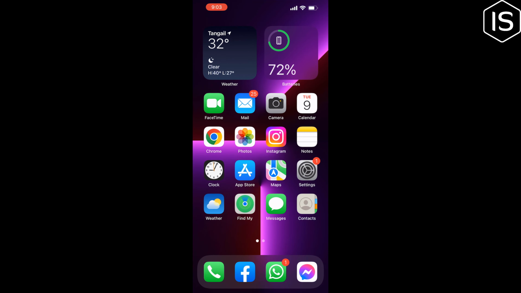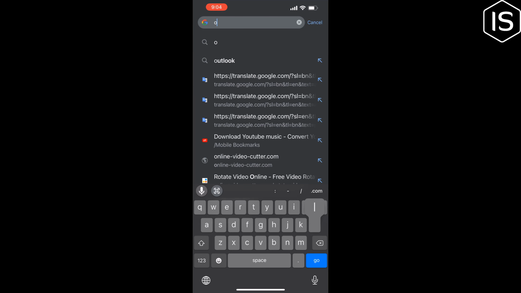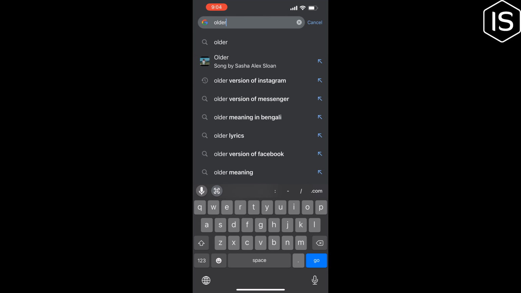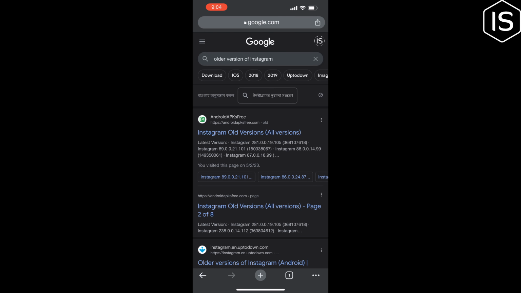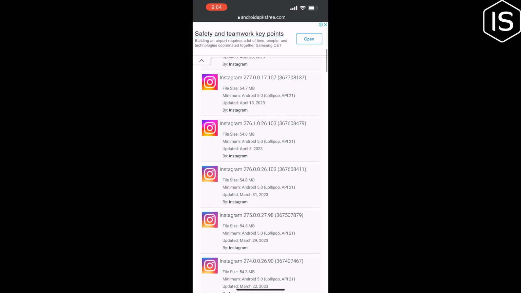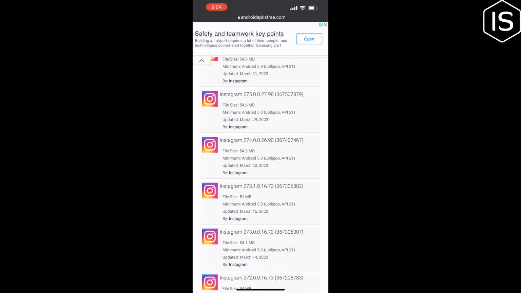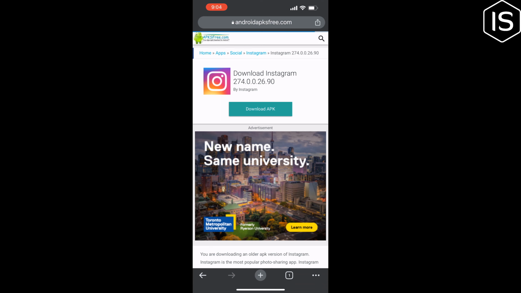To do that, go to your browser and type here older version of Instagram, and then open the first link, and here you will get older versions of Instagram. So you can download any of them from here. Once you download it, install it on your device and then log into your account, and hopefully it will fix the problem.